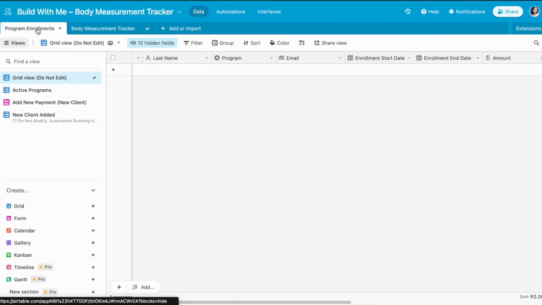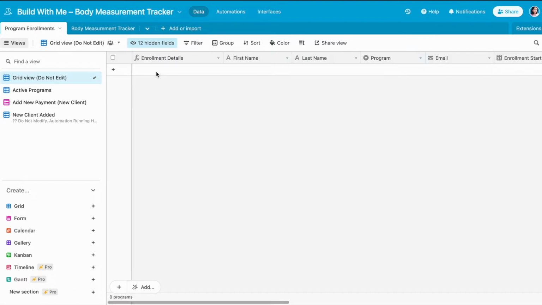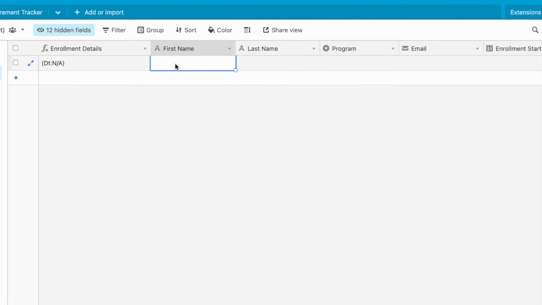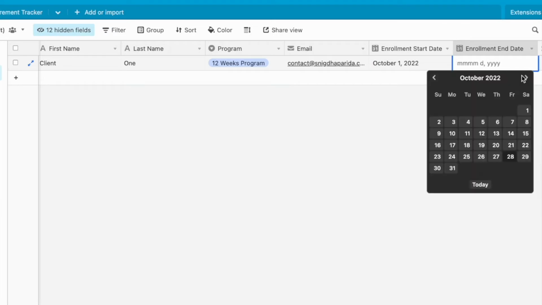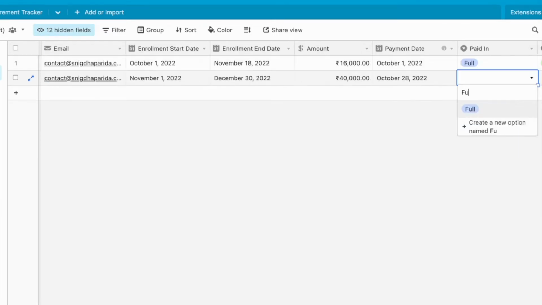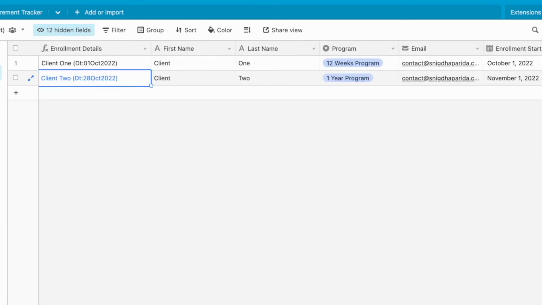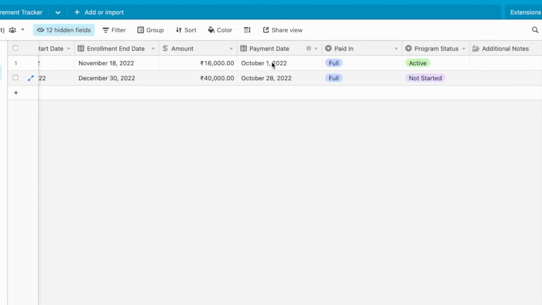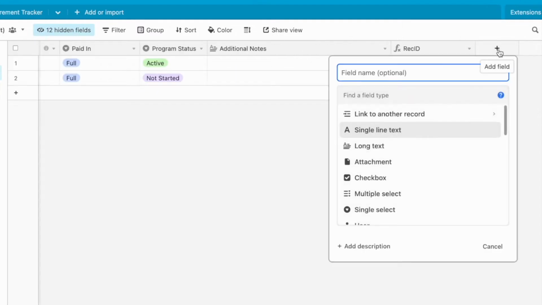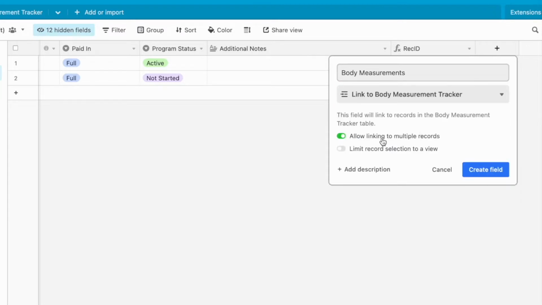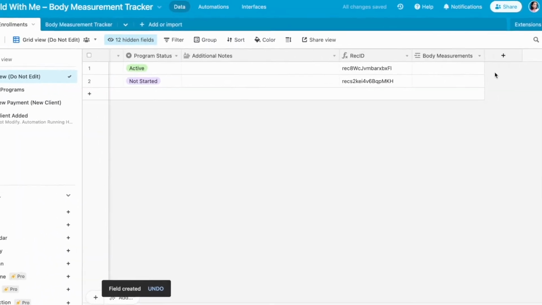To speed up the process, I have already created these fields in the table. Now let's create some sample records in this. I added two program enrollments. So let me also create a connection between these two tables. I'll add a new field called body measurements. And each of the records from program enrollment will be linked to one or more body measurements so that we can tell whose body measurements is whose. And I'll keep this toggled on that allows the connection to multiple body measurements from this table.